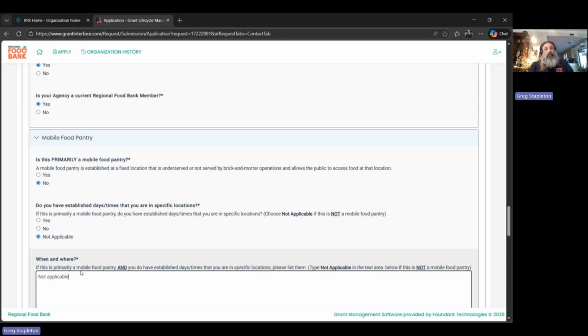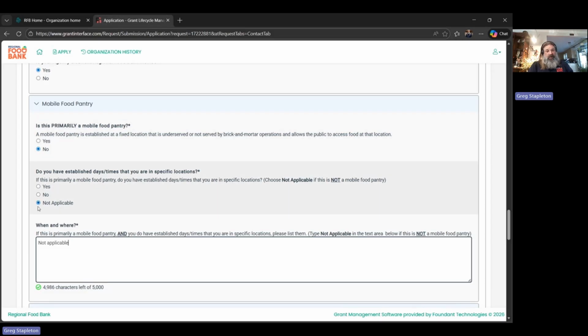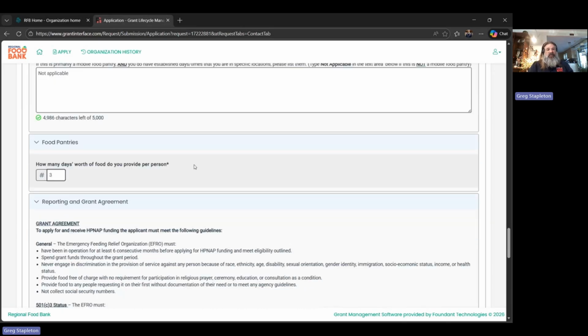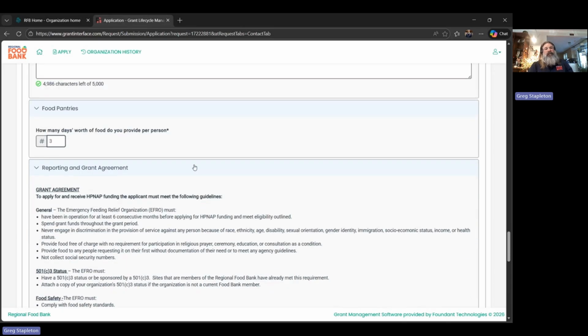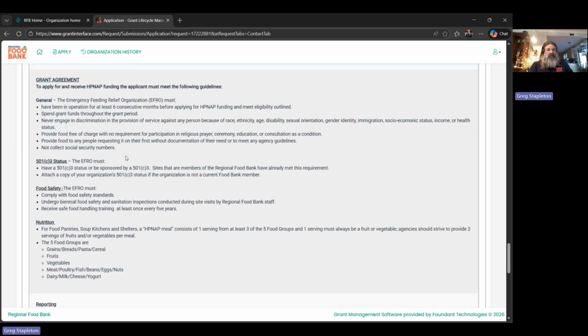If you are a mobile food pantry, fill out these questions. I am not a mobile food pantry, so therefore I put no, I put not applicable, and I put not applicable. How many days worth of food do I provide? 3. That's the standard suggestion. It's what's needed for when we work with food safety and so on and so forth. So I provide 3 days worth of food per person when I provide.